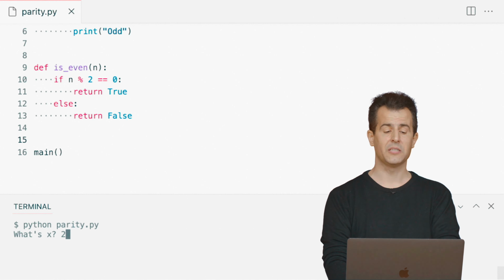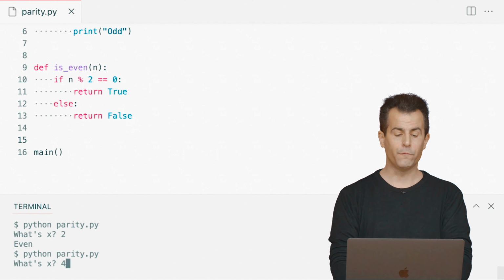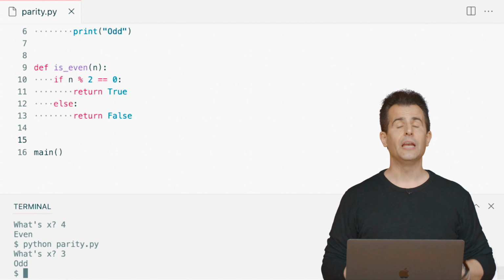What's x? Let's try something simple like 2. And it's even. Let's do it again. What's x? How about 4? Even. Once more, what's x? How about 3? And it's odd.